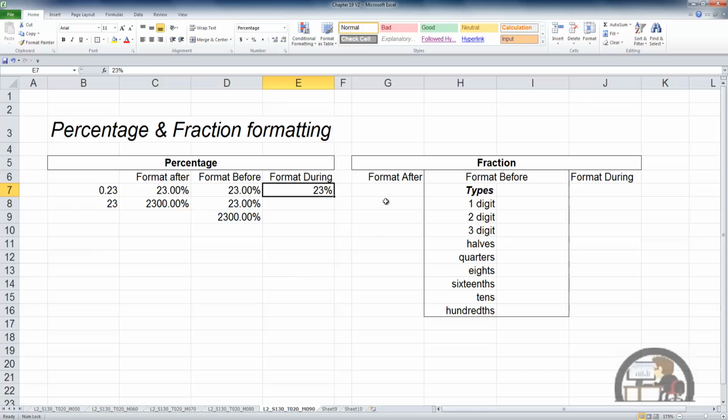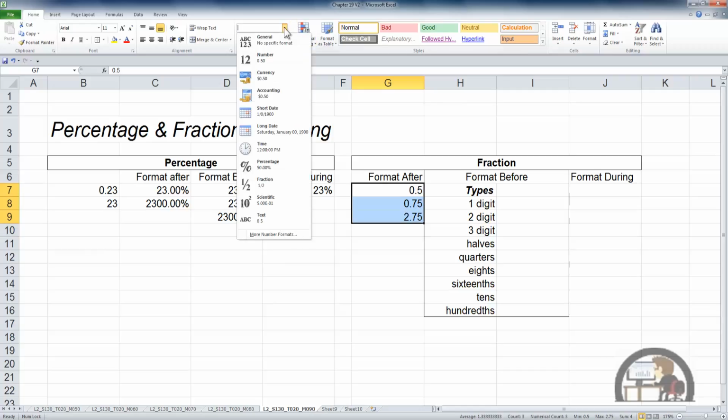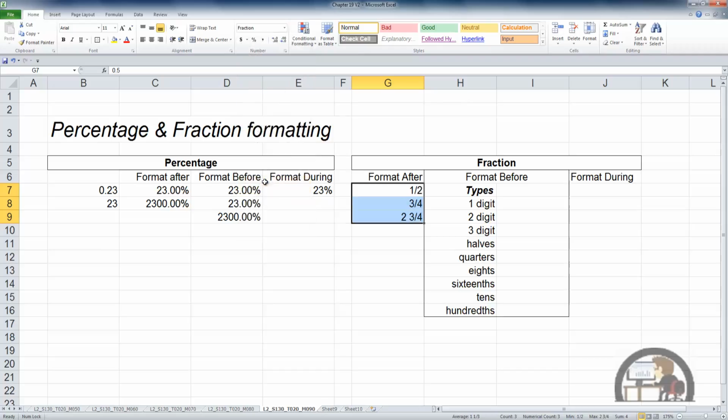Fractions. I'm going to input a few numbers, 0.5, a couple of decimal numbers, 0.75, 2.75. And then I'm going to left click and drag over those numbers, left click the drop down, and convert the formatting of those three cells to fraction. And we, of course, get fractions. We get 1/2, 3/4, and if I remember from algebra, a mixed fraction, 2 3/4.